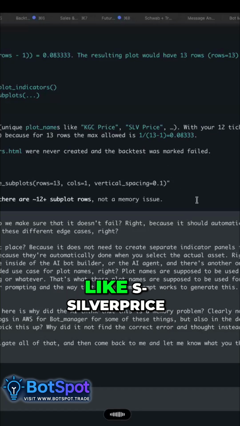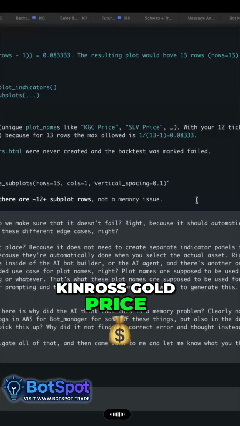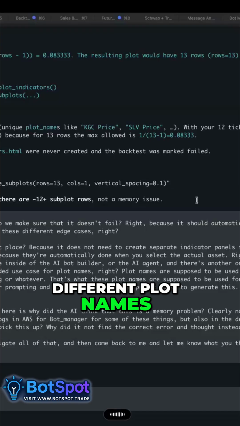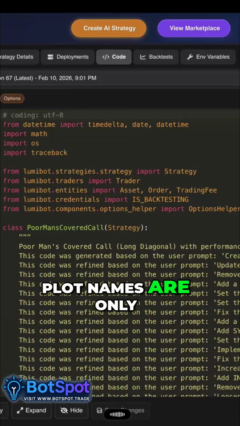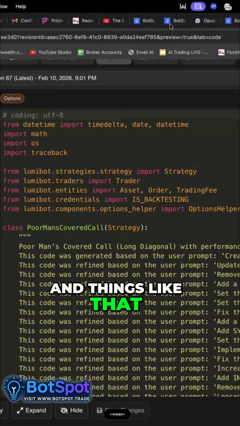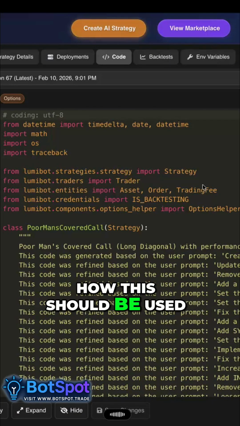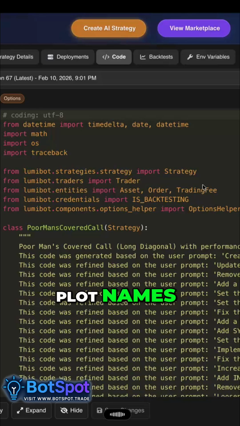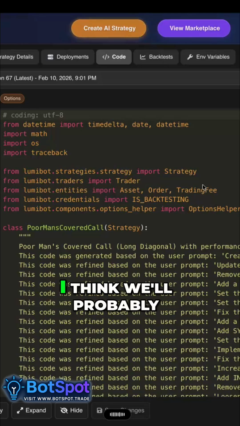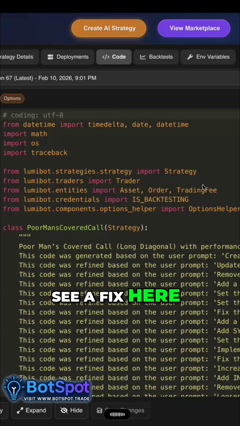Not everything, like silver price, Kinross gold price, those are not all different plot names. Stop using plot names. Plot names are only meant to be used for things like RSI and things like that. But for different symbols, that's not at all how this should be used, right? So you're using the plot names parameter incorrectly, right? So if you could just get rid of that, I think we'll probably see a fix here, right?